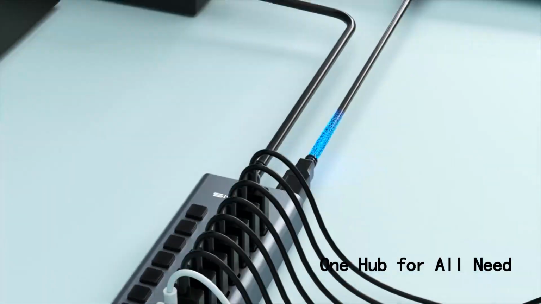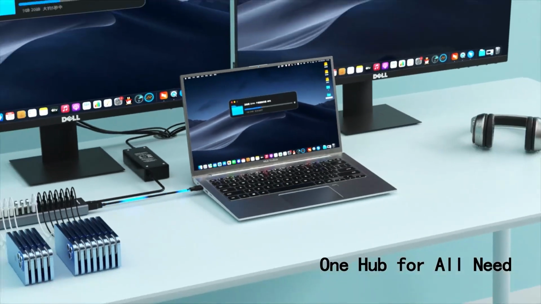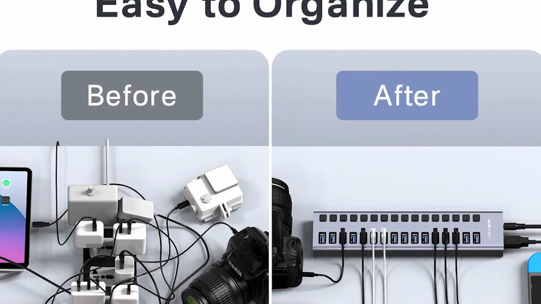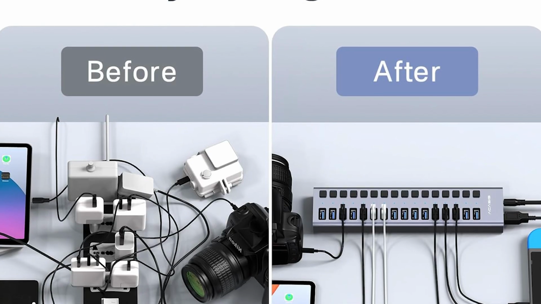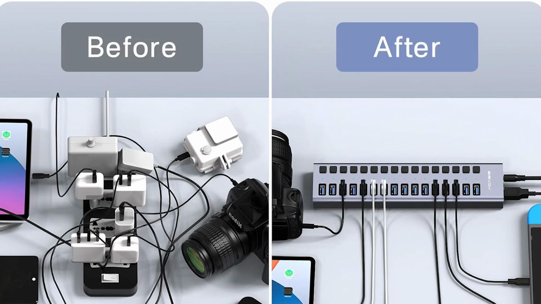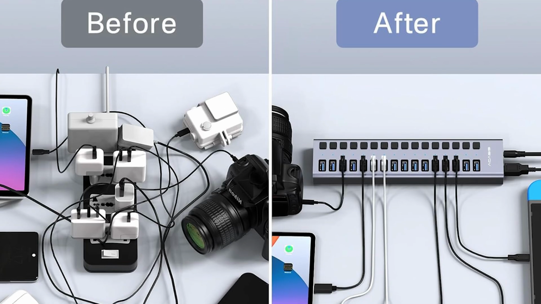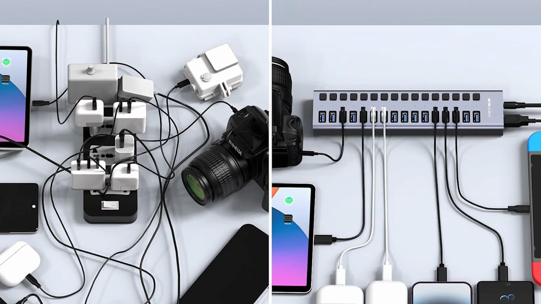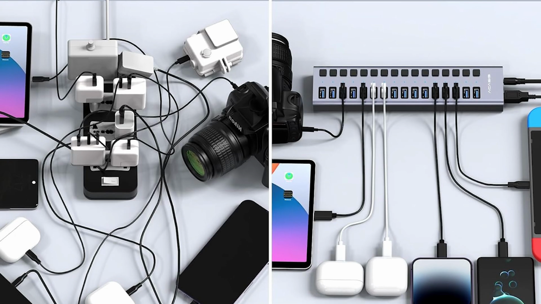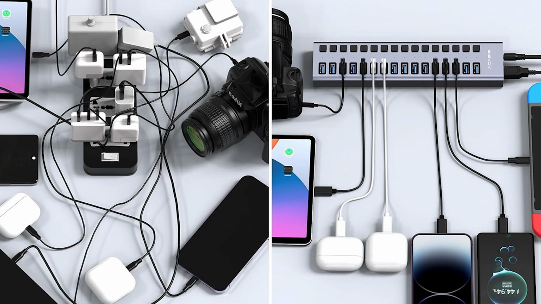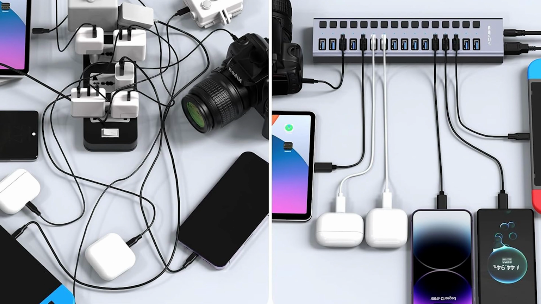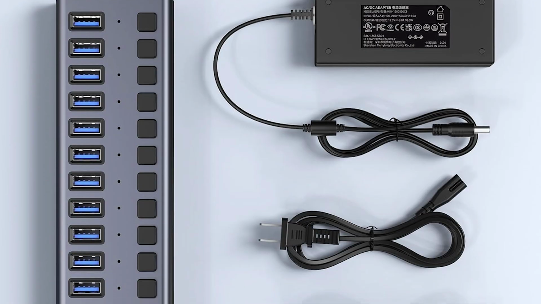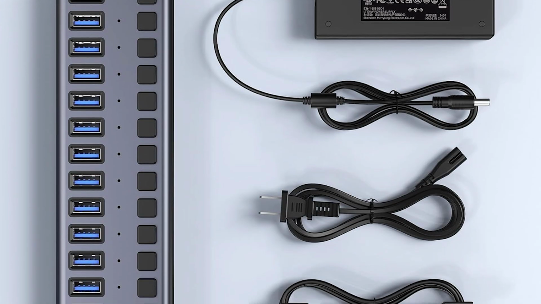A standout feature is the independent switch for each and every one of the 16 ports, giving you unparalleled control over power and connectivity for enhanced security and convenience. You can activate any device directly without unplugging cables. With wide plug-and-play compatibility across Windows, Mac, and Linux, and certifications from FCC, UL, and CE, the ACASIS 16-port hub is more than an accessory. It's a complete industrial-grade USB expansion system.